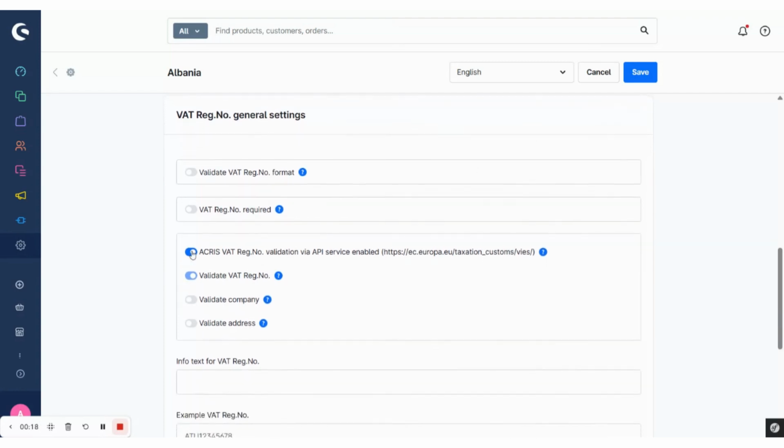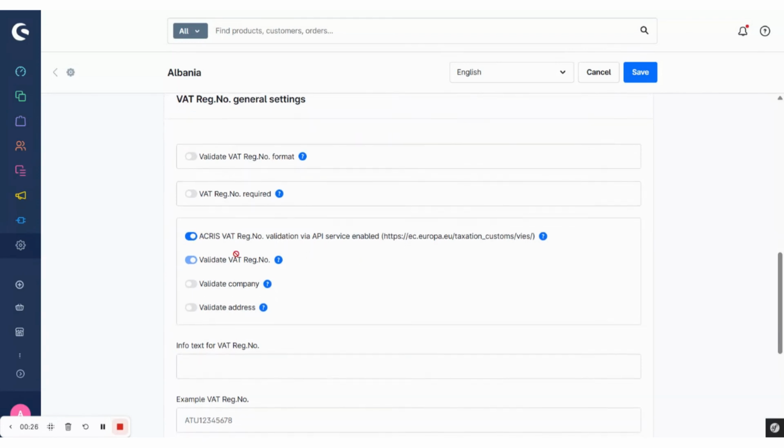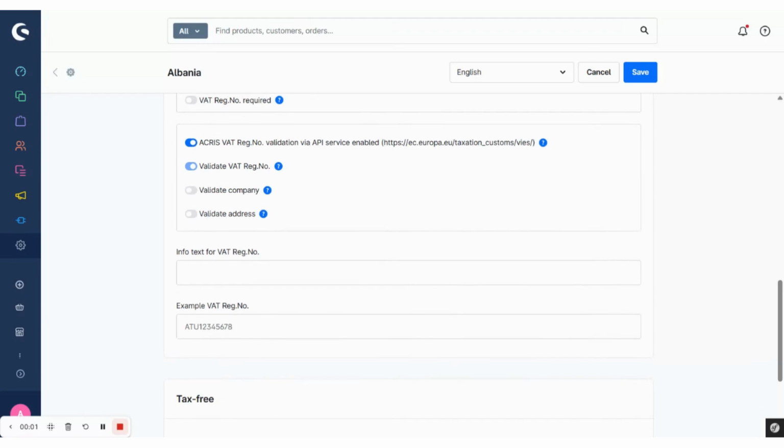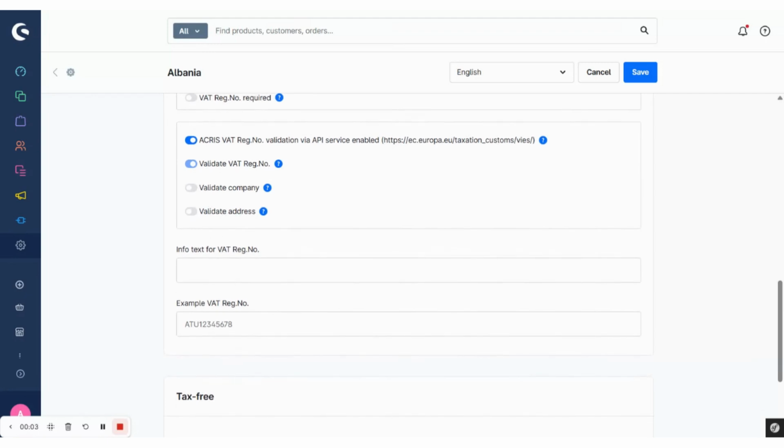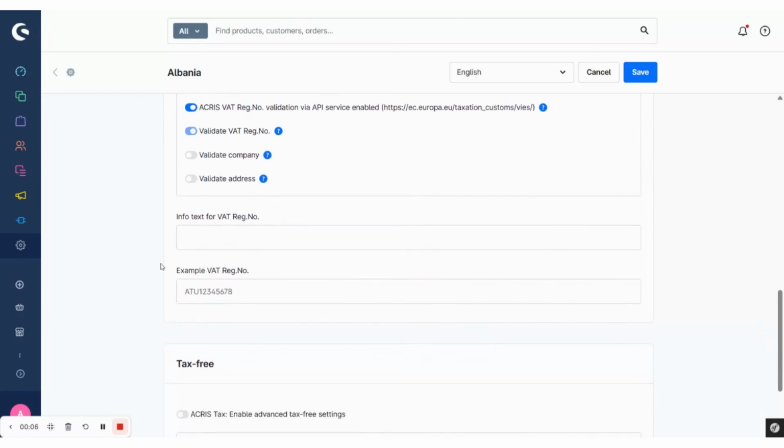For example, VAT ID validation can be enabled via the official EU web service. You can also define whether only the VAT ID should be validated or whether the company name and address should be validated as well. Additionally, an informational text for the VAT ID field and a sample VAT ID can be provided to make data entry easier for customers.